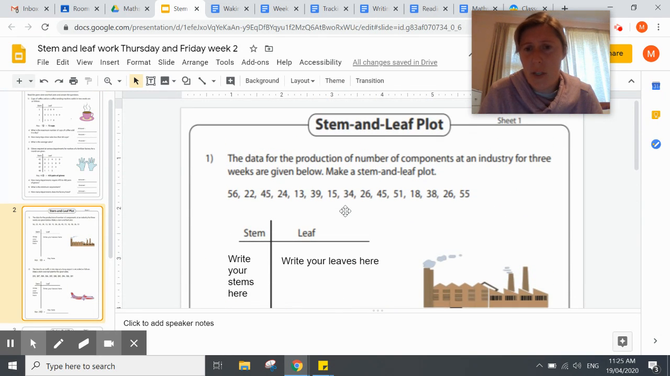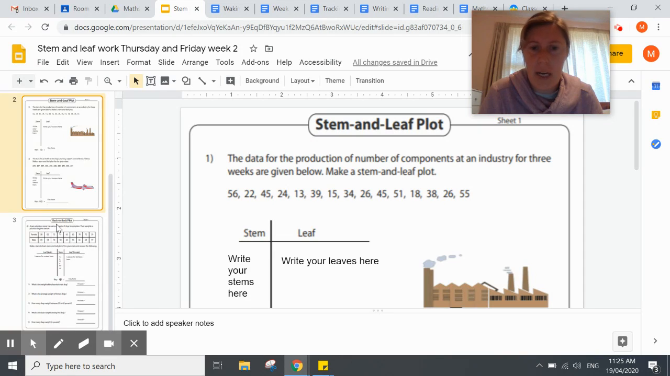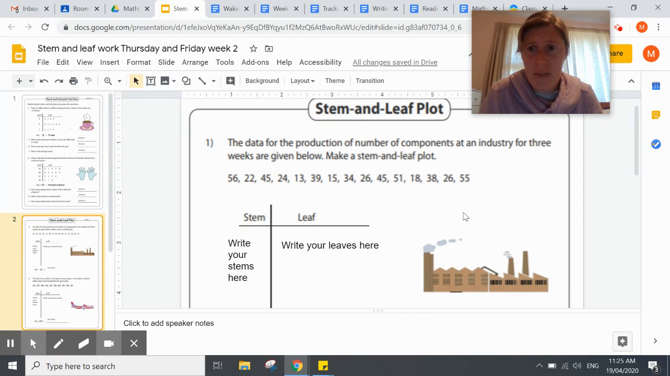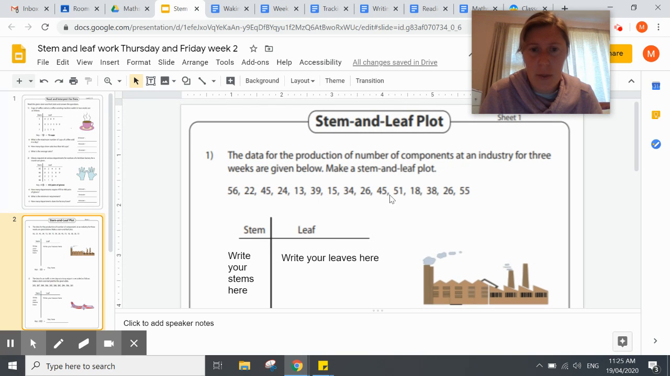If you find it easier, do your stem and leaf graphs on a piece of paper and then just put a picture up. Just add a slide or something and put a picture up, or email it or attach it to Google Classroom. Otherwise, you can write it on here, whatever's easier for you. So here's all your data.